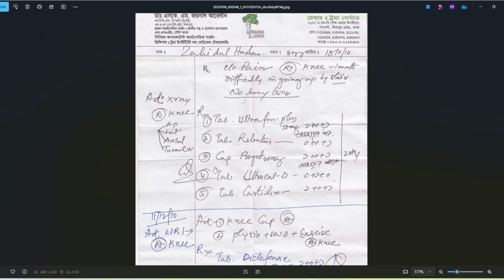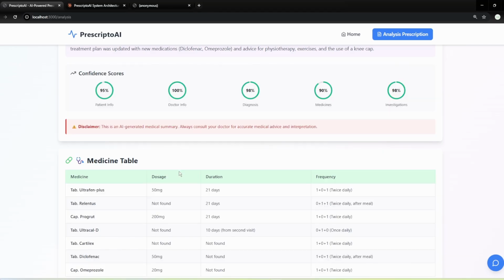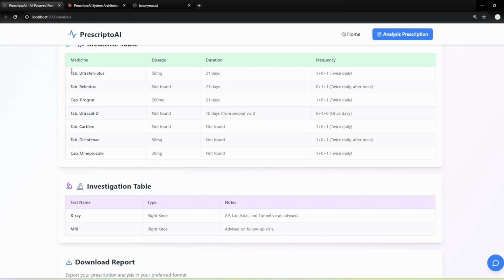Okay, so whatever the prescriptions that we have here, as you can see, we can't read this particular writing, right? Now if we provide this report to anyone, they can easily read it. So this is the medicine, this is the dosage, this is the duration, and this is the frequency they need to take. That's why we are building this application.